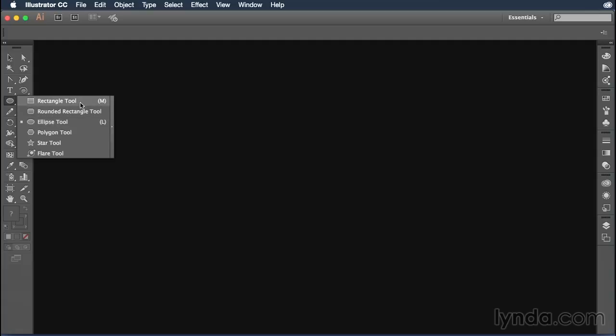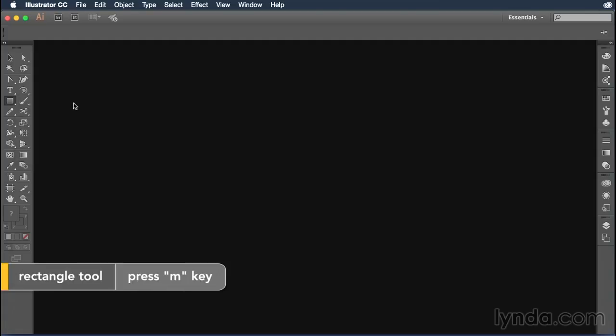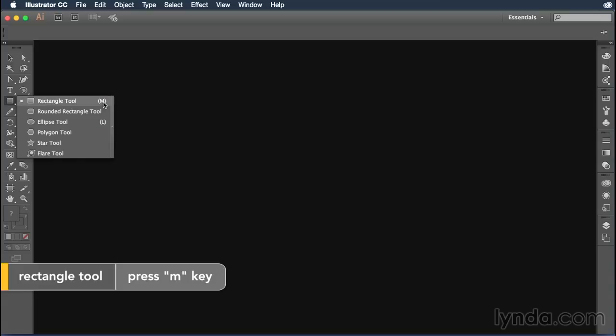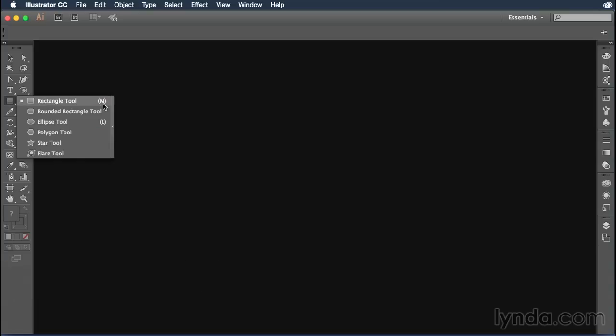So let's start off with the rectangle tool, which as you can see when I select it, it actually has a keyboard shortcut associated with it of the letter M. And that's something that I haven't really pointed out. Anytime you're using the tools over here in the tools panel and you see a letter inside of parentheses, that means that's the key on your keyboard that you can hit in order to gain access to that tool very quickly and easily without having to leave the confines of the document window.